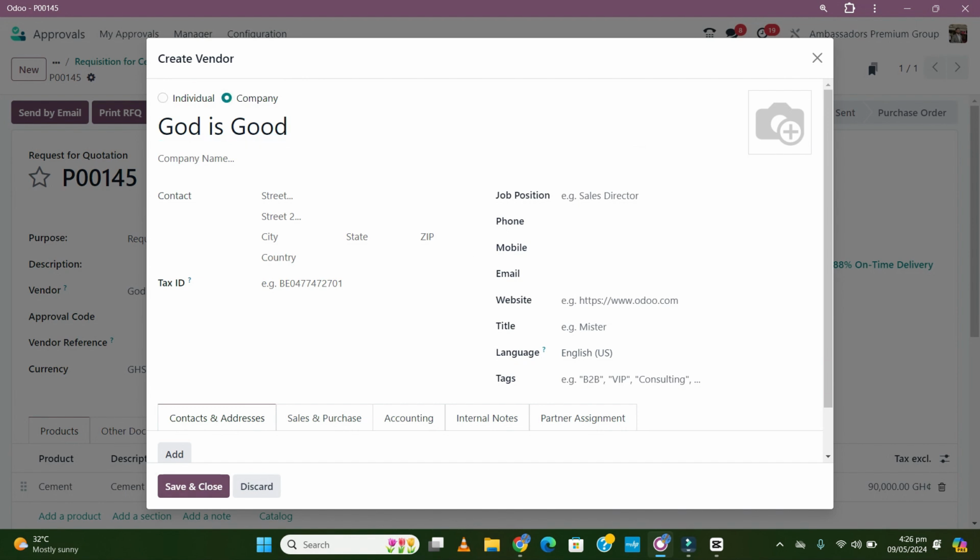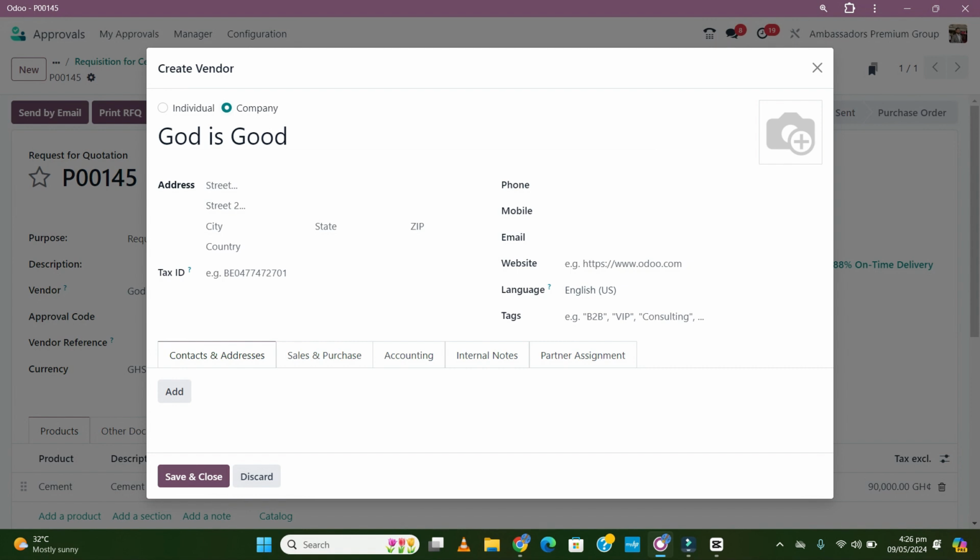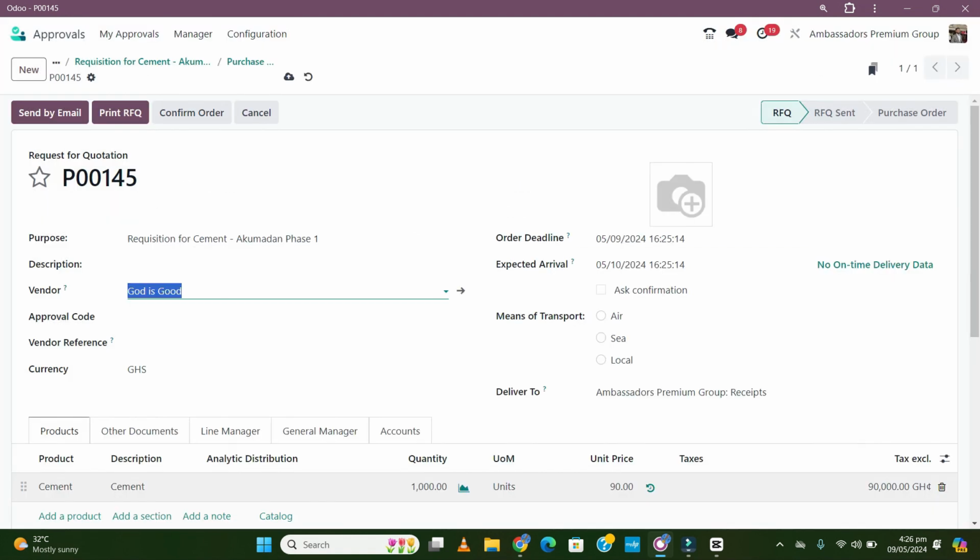Because it's a new vendor, it will require certain details. So here we can input the telephone number of the vendor and their email address. After all is done, we save and close. Then we scroll down and realize that the cement we inputted at the initial stage, 1,000 bags, has been populated here against the unit price of 90 cedis. So if you realize, the total has come to 90,000 for the 1,000 bags.